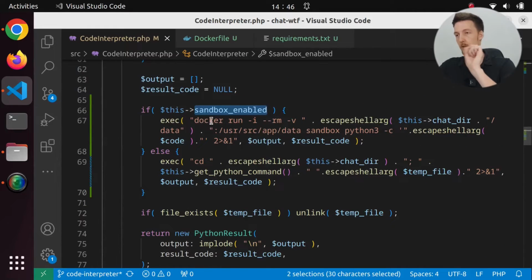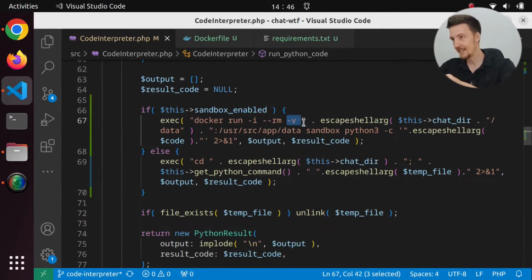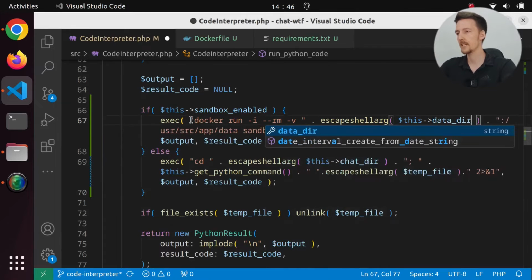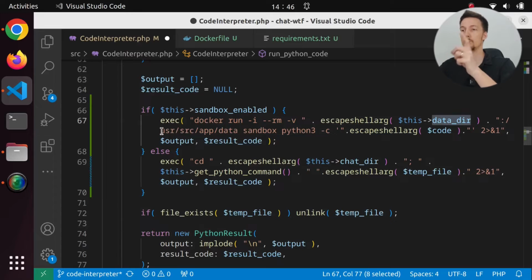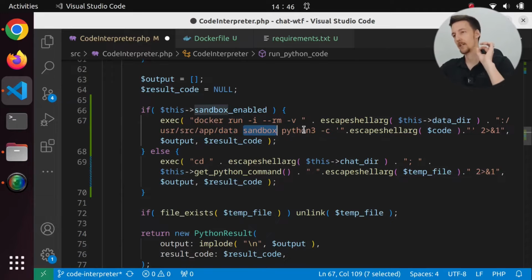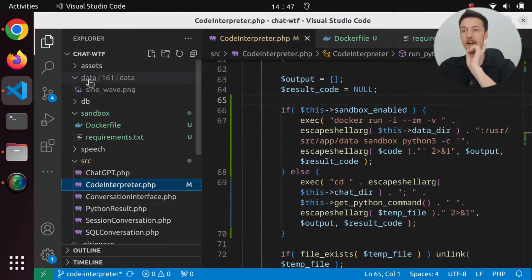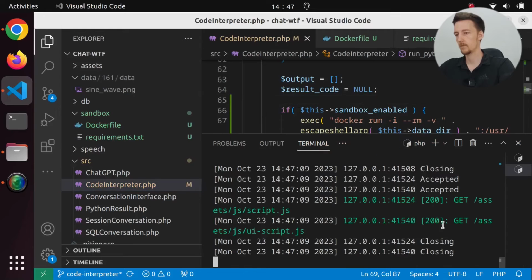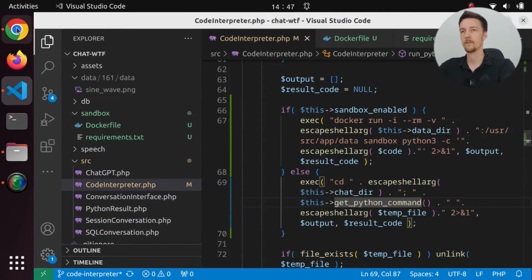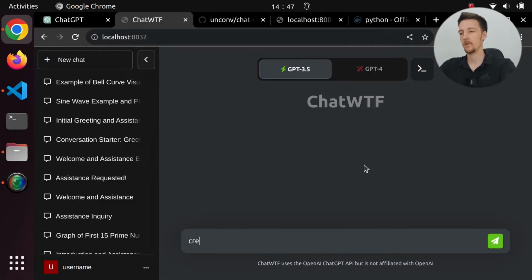So we are going to do docker run --rm -v for this volume, which now has to be just this data dir. So we are going to map the data directory into user src app data. And we're going to run the sandbox and we're going to run Python 3 with this code. Let's see if that works. So I'm going to open this side panel, and we should see another directory here soon, and we should write something in there. So do I need to restart this? Let's do it anyway.